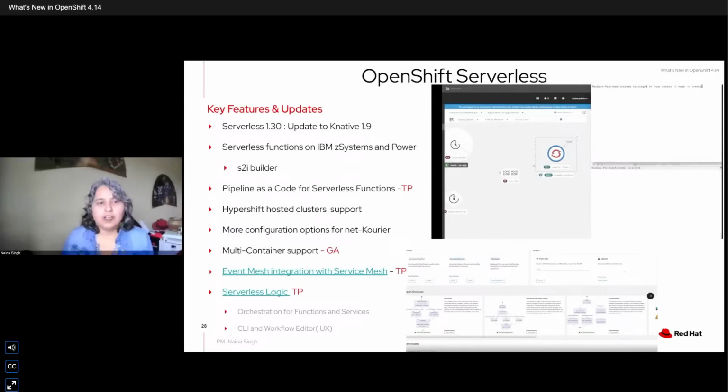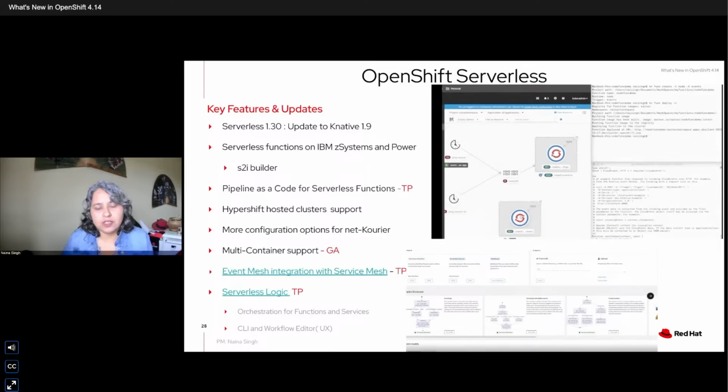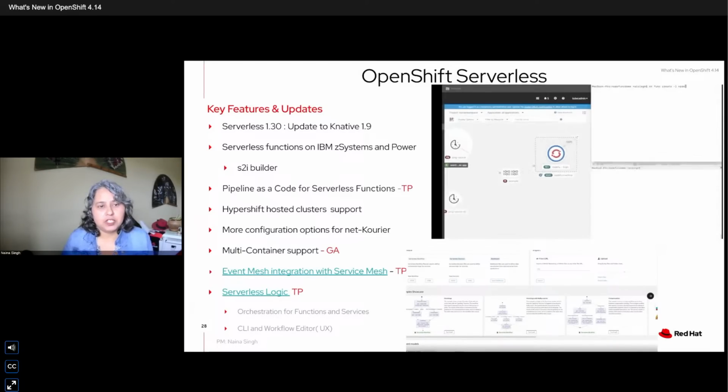Thank you, Aubrey. OpenShift Serverless is based on the open source project Knative. And simply put, Knative is a technology that streamlines and enhances the way that applications run on Kubernetes. For our updates, we have upgraded to Knative 1.8 in our latest OpenShift Serverless. Serverless Functions is now available on IBM Z and Power using S2I Builder.